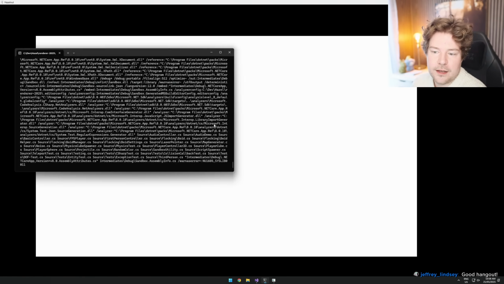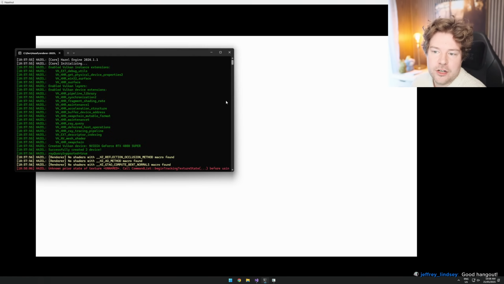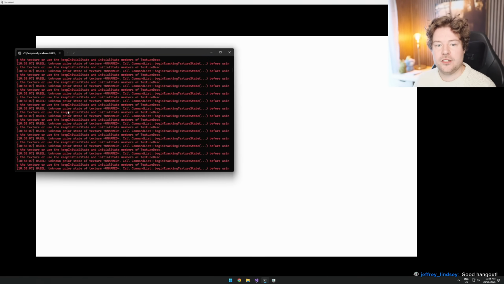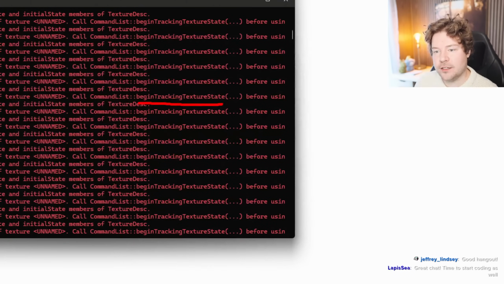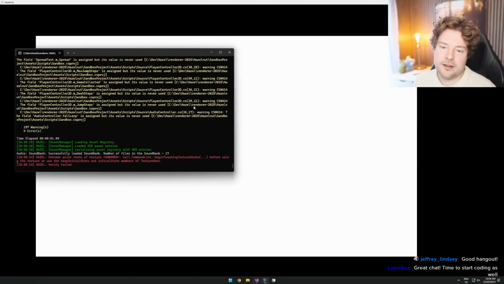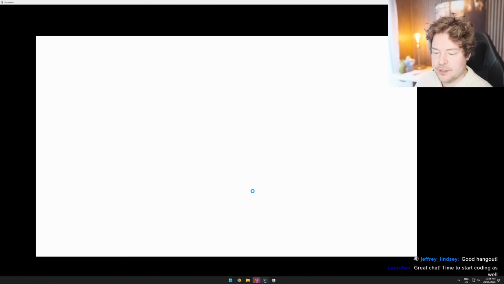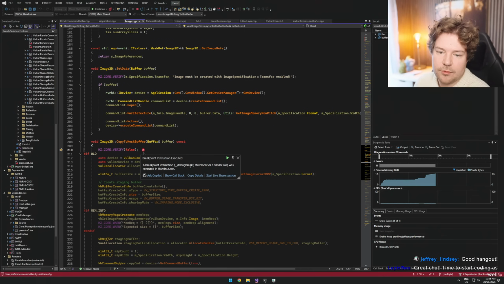And then we get a few NVRHI errors to do with textures and texture states, because we haven't cared about that at all. We need to make sure that we actually begin tracking texture states using NVRHI properly, but we'll explore that later. It's completely not important for now. That's just because I was skimming through stuff, and that's also an easy fix.